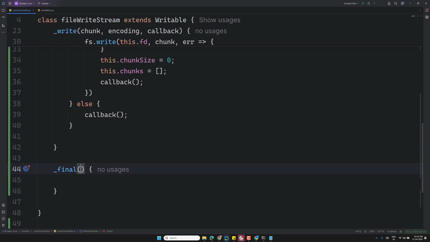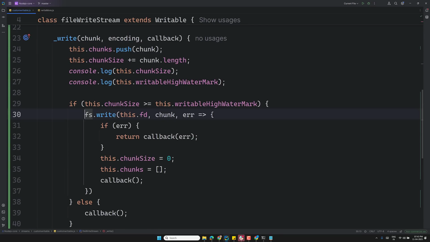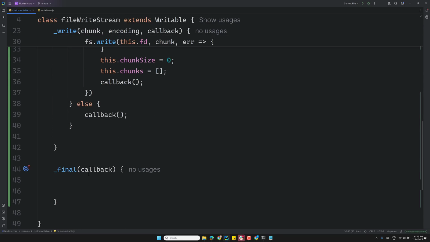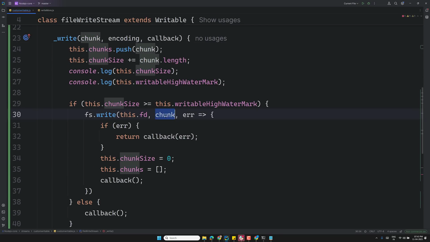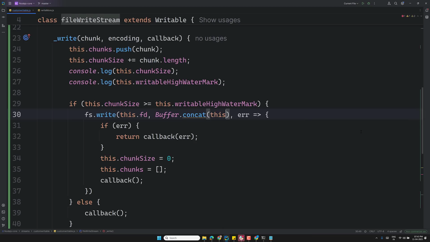So what we can do here, this one will take the callback, and here we need to write the fs.write. Why? Because whenever we are trying to close this session, we need to call fs.write with error. Now we are having the chunk, oh sorry, we should not write the chunk here. The complete chunks we need to write, so we need to make it buffer.concat of this.chunks. So the entire thing I will be writing.